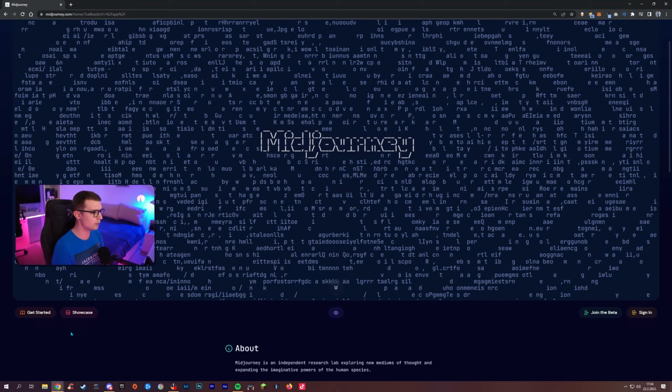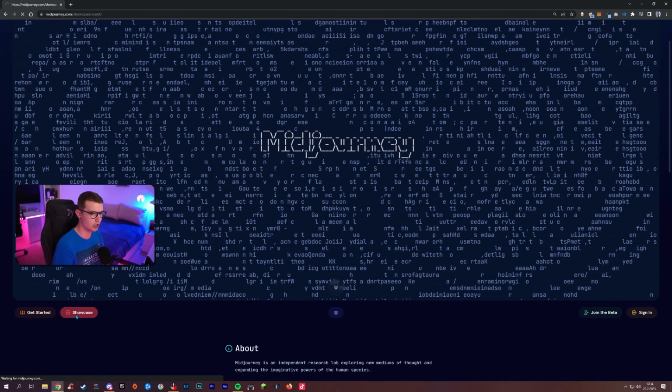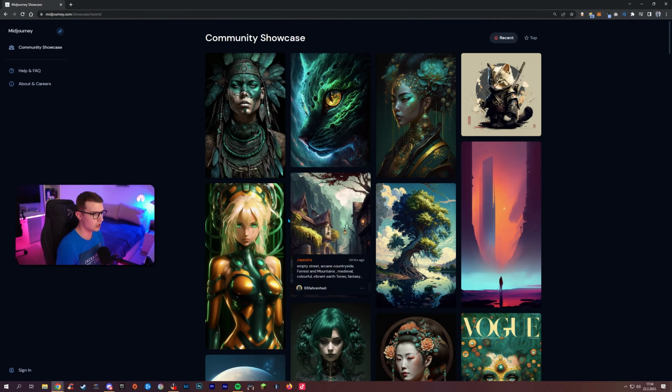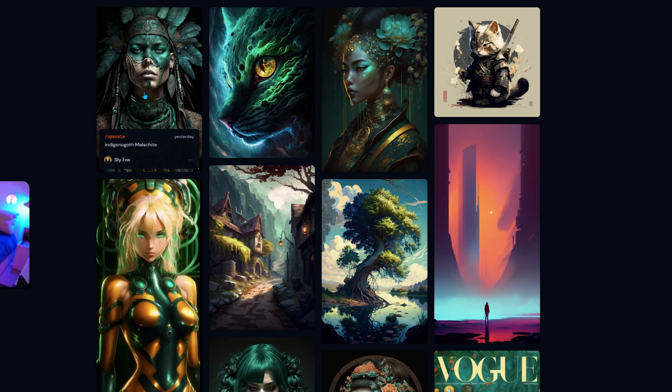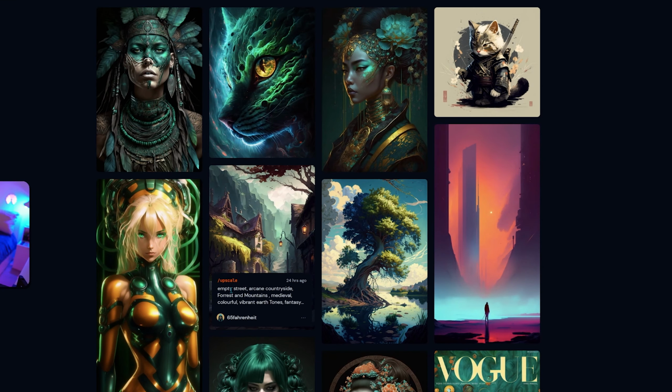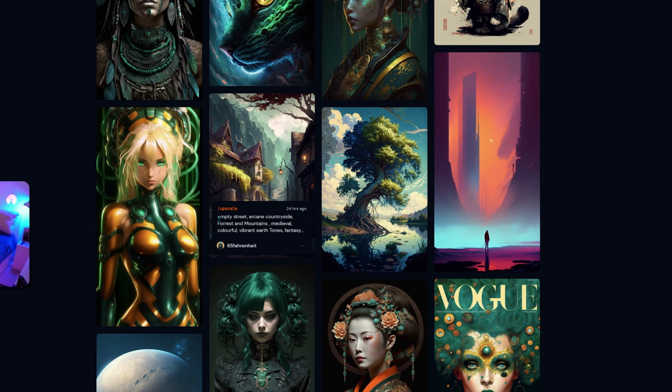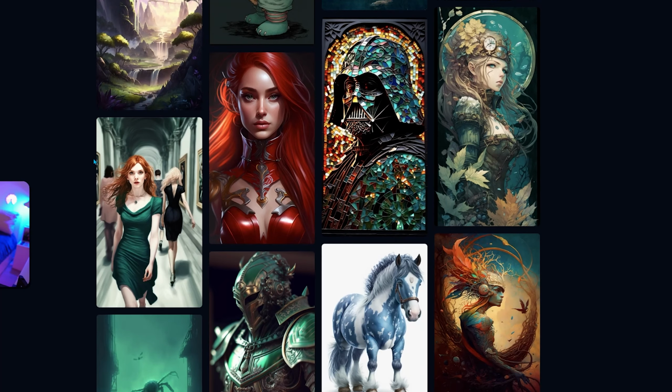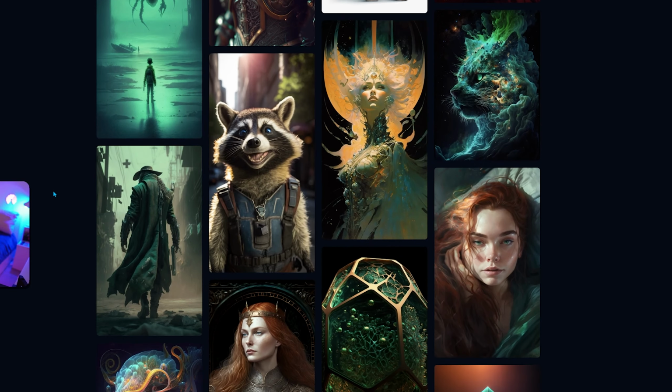If you go to the main website and click on the showcase button in the bottom left, you will see a lot of these different images. And then if you put your mouse on top of it, you will see all the keywords they actually used for that image. So for example, for this one, you can see empty street, arcane countryside, forest, mountains, medieval. So you can use all these keywords and it will create a similar image to this one right here. So all these images are like the best of the best that were created using this Midjourney bot.